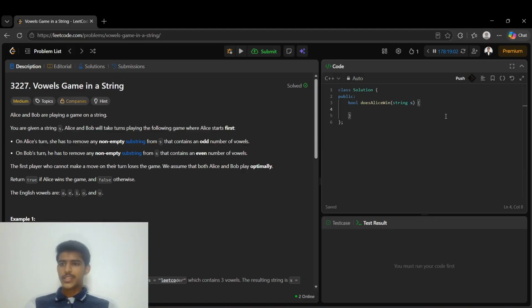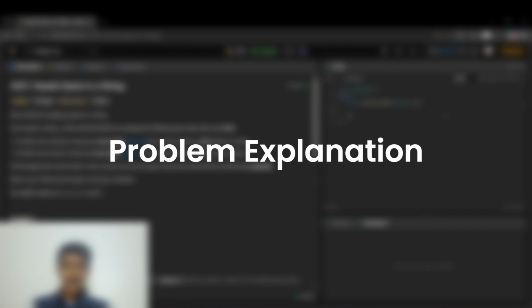Today we are going to solve the question 3227, Vowels Game in a String. We will start by understanding our problem properly and then directly move to the optimized solution, because the problem's core trick to solve is much simpler and easier today. So let's start by understanding what our problem is trying to say.